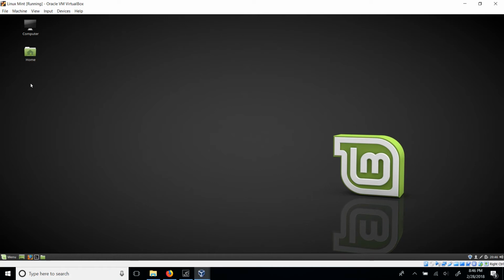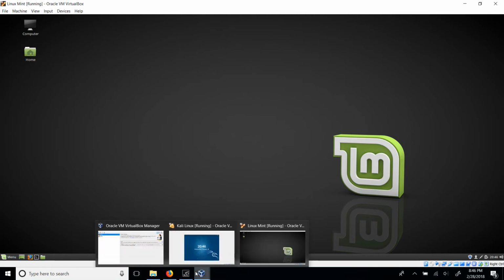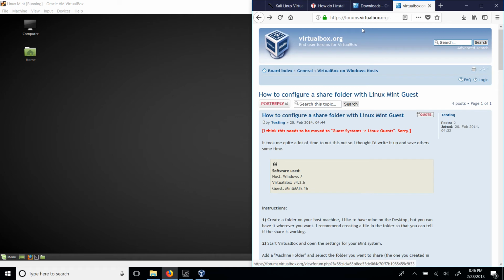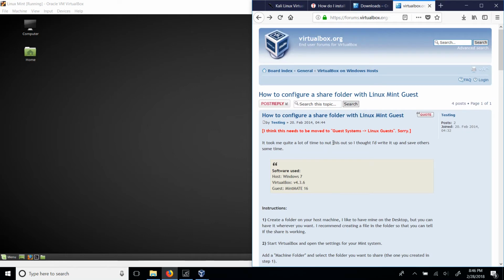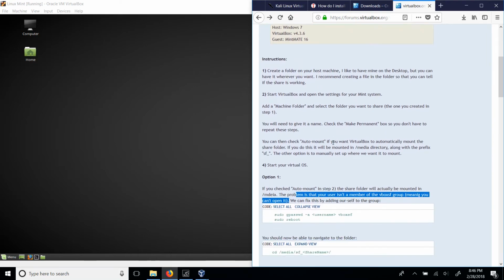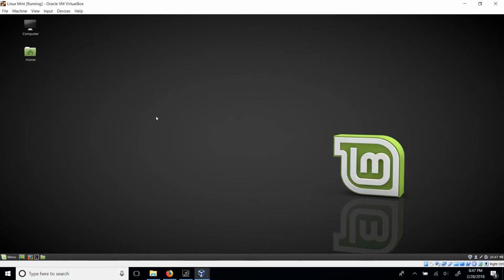So the next thing you want to do is create a share folder. The share folder will allow us to transfer files between our guest and our host. To do that, I'll post the link to this in the description, but essentially there's a really great post on the Virtualbox forums that goes step by step on how to do this. Rather than replicate this in this video, I'm just going to point you there.